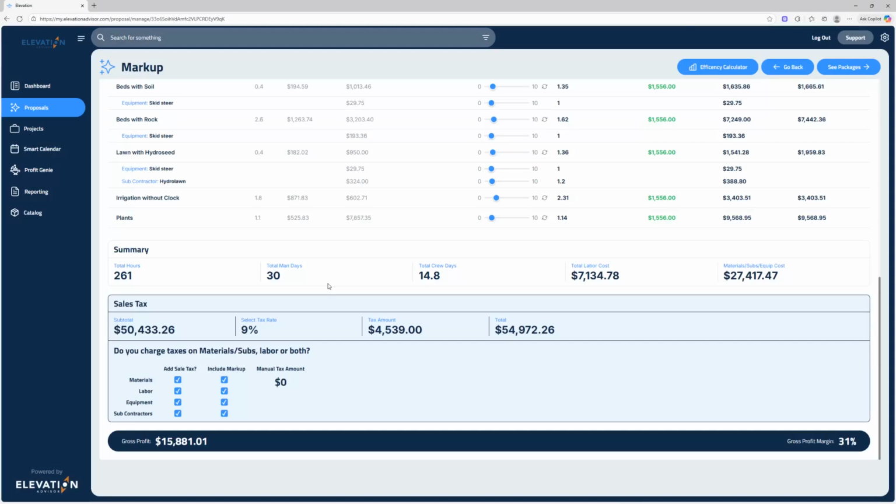Sales tax is also fully customizable. You can choose exactly what gets taxed: materials, labor, equipment, subcontractors. In my state, Washington, we have to charge tax on everything, and it includes the markup. But just 30 miles away in Idaho, contractors only charge tax on materials, and it excludes markup. Elevation handles both scenarios perfectly. Just check or uncheck the boxes that match your local tax rules, or you can enter a manual tax amount if needed. No spreadsheets, no double entry, just clean, smart, accurate totals that adjust instantly.